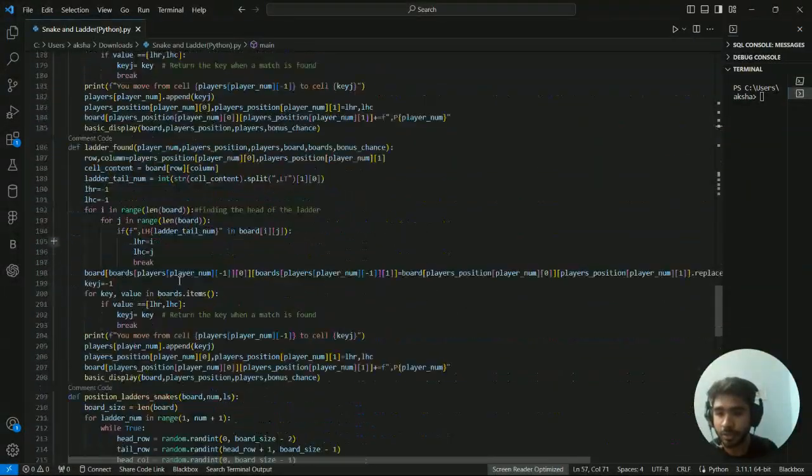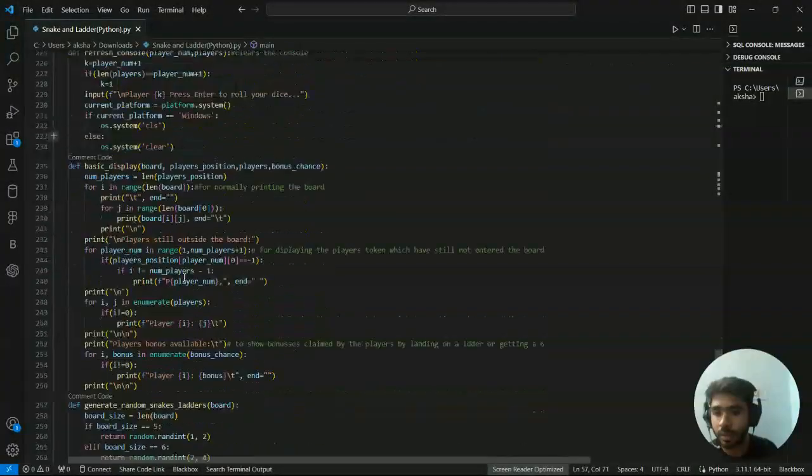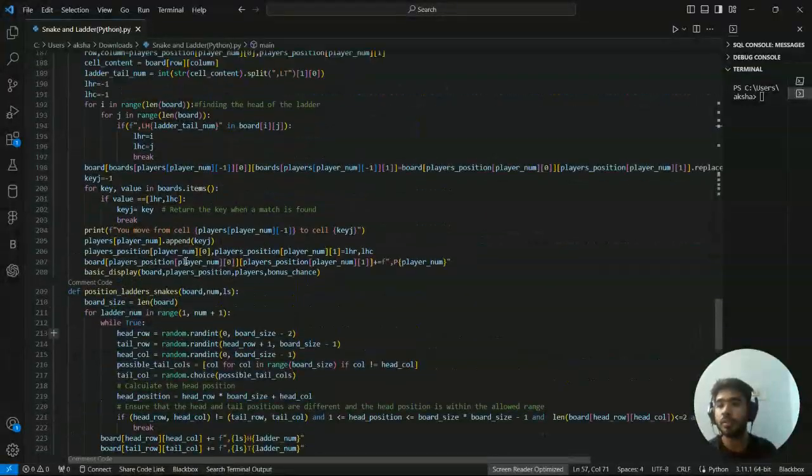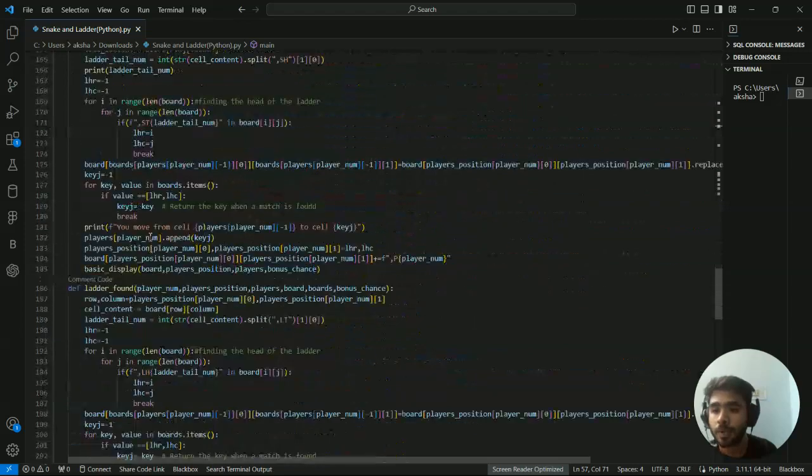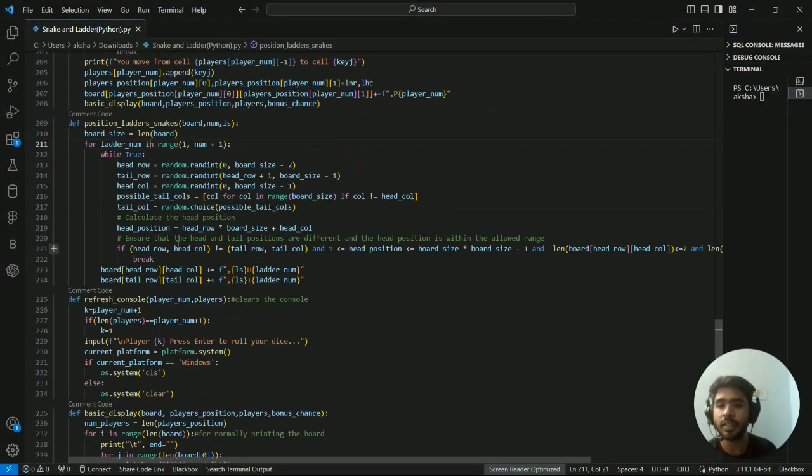Let me show you that function also. Generate random snake position. I mean, okay, where it is. Yeah, here it is.